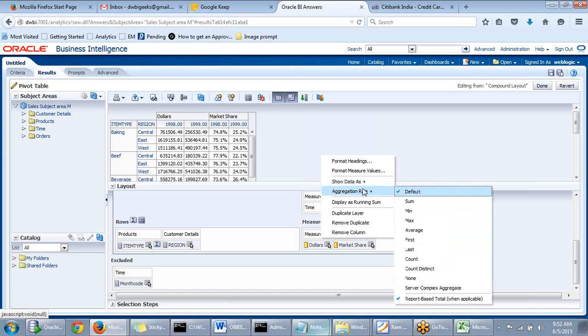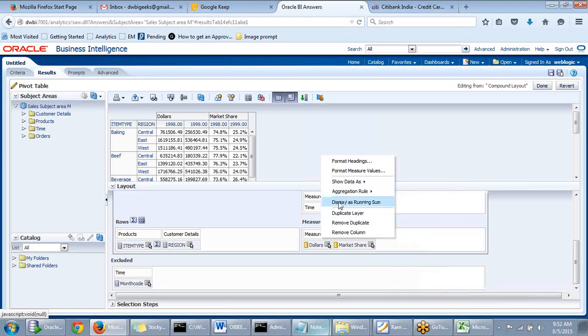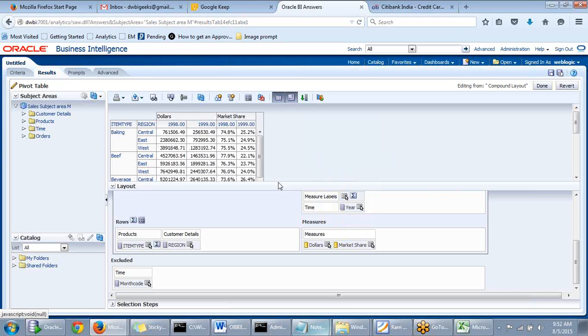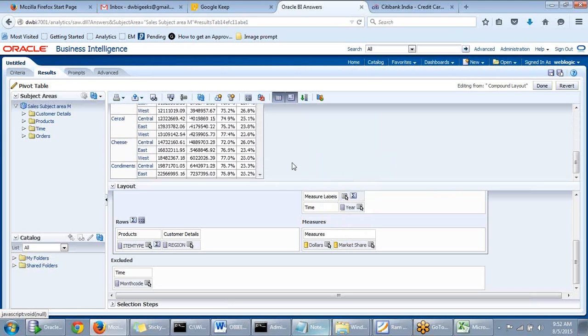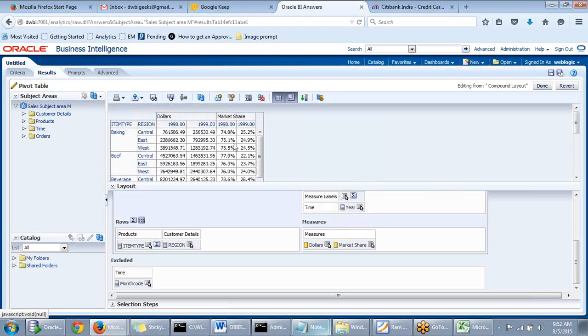And coming to the aggregate rule, the default aggregation rule that we have over here is sum, and if you want to change it to anything else, then we can change it. And coming to one more thing, that is display as running sum. This display as running sum is nothing but the values will keep on adding to each other.